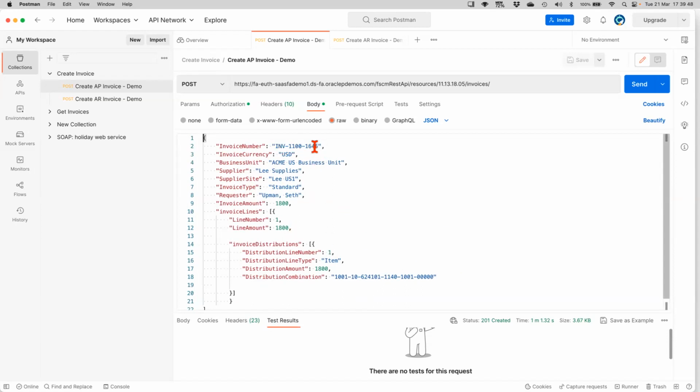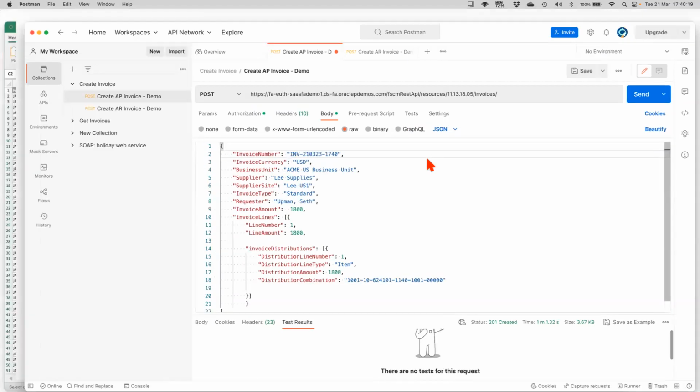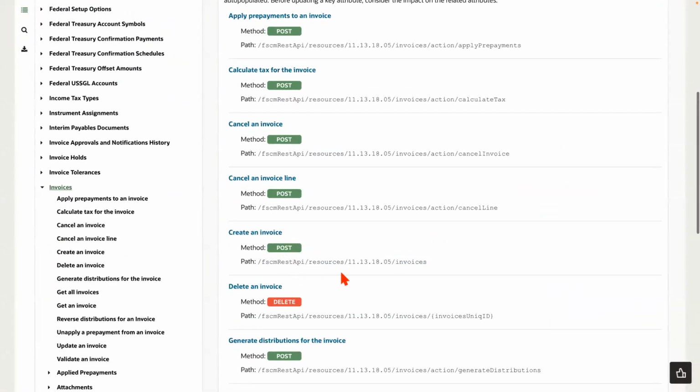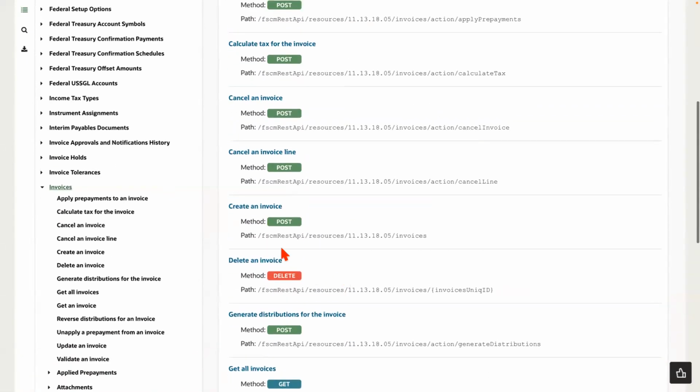So here we're saying that we want to create an invoice, invoice number, let me just make it 210323-1740. That's my invoice number. Invoice currency. So all of these variables that you see here, these ones would also be in my invoice.